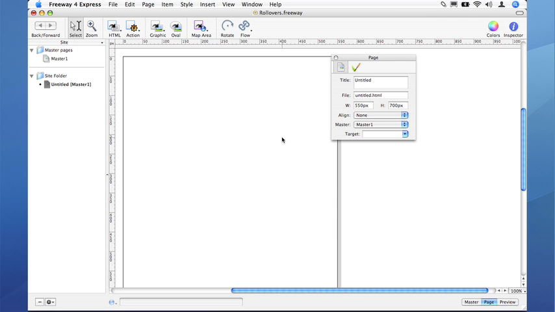In this episode we will be looking at making a rollover. A rollover is an effect on a web page which causes an image to change appearance when the mouse moves over it. They are commonly used for buttons, but you will see them used for other kinds of images too.